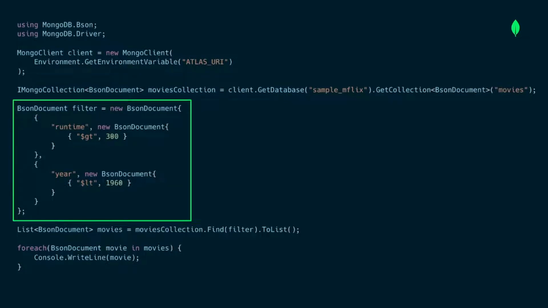Now let's have a look at a filter that's a bit more complicated than just the title. This time we want to filter the field runtime. Additionally, we're going to filter for movies that were released before 1960. And if you want to apply multiple filters, it is as easy as listing every filter as a new document and passing all that together in one single BSON document and then passing it on to the filter.